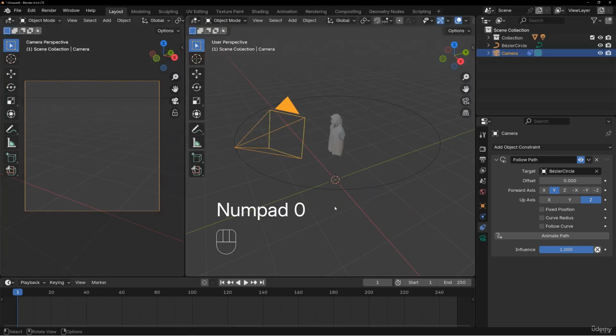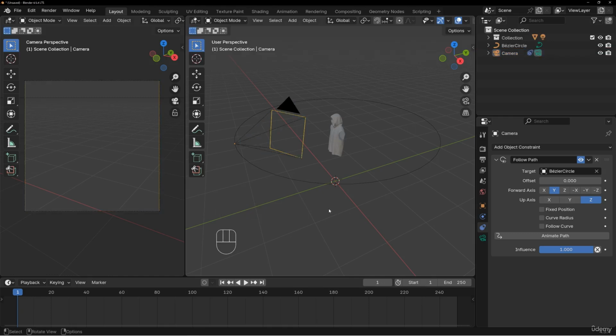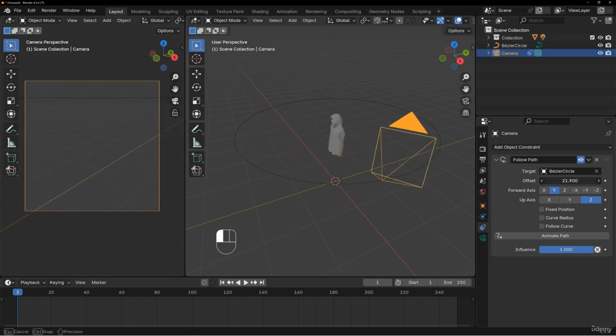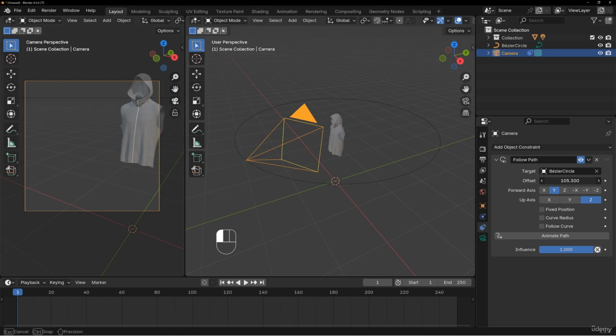Since the left screen is for preview, we'll work on the right screen. With the camera selected, if you adjust the offset value in the Follow Path constraint, you'll see the camera move along the curve. Offset 0 is the starting position, and offset 100 completes one full rotation.